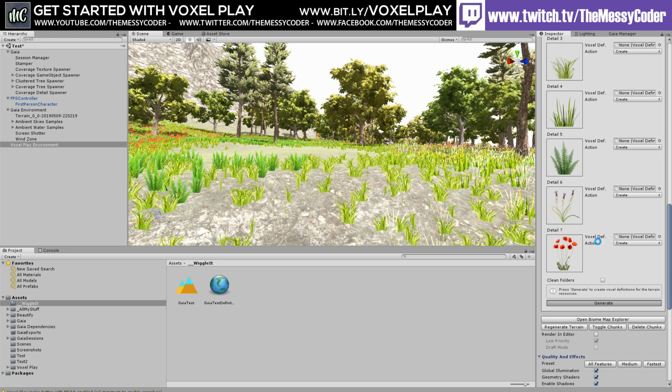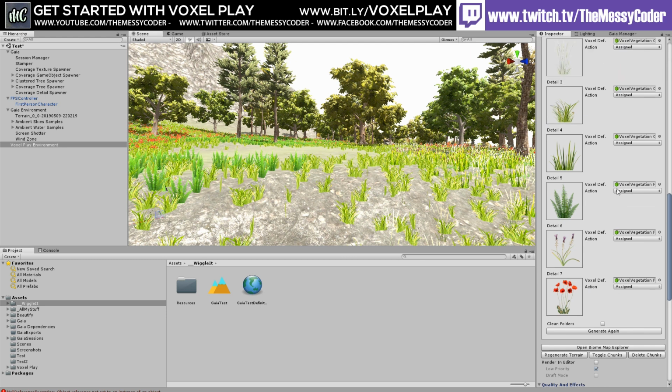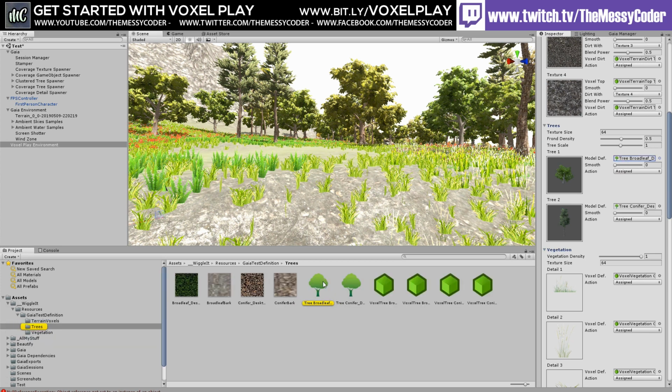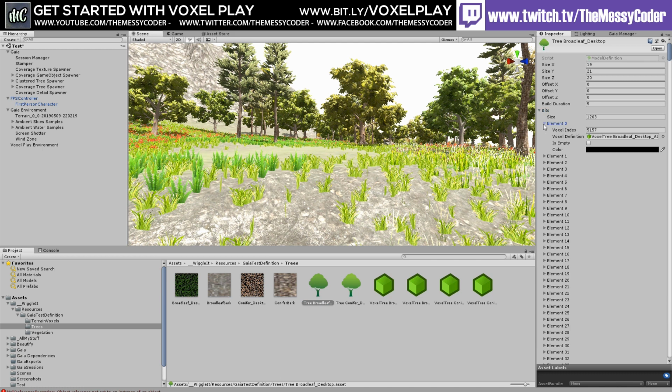It's making its magic. There we go. We've got our folder, and now everything's got a definition. Everything has a voxel definition. Let's go look at our tree. Voxel tree broadleaf, and here, look, his little picture. It tells us all these little bits of information: size, offset, bits. Wow, that's crazy. It's got all of the voxel bits info.